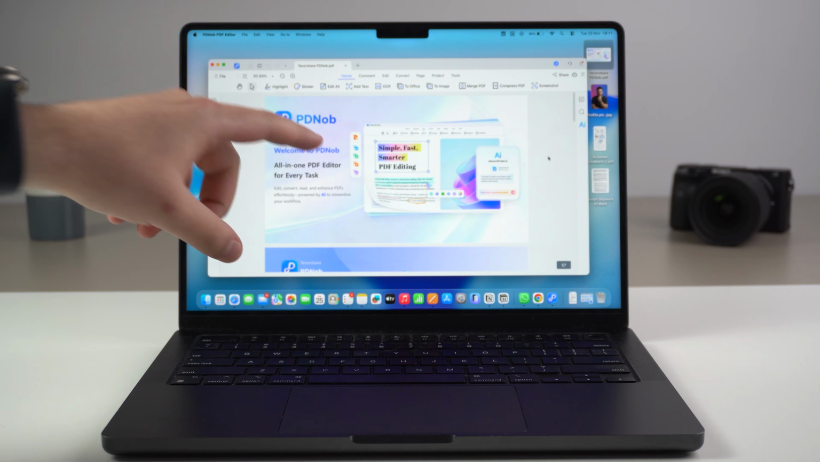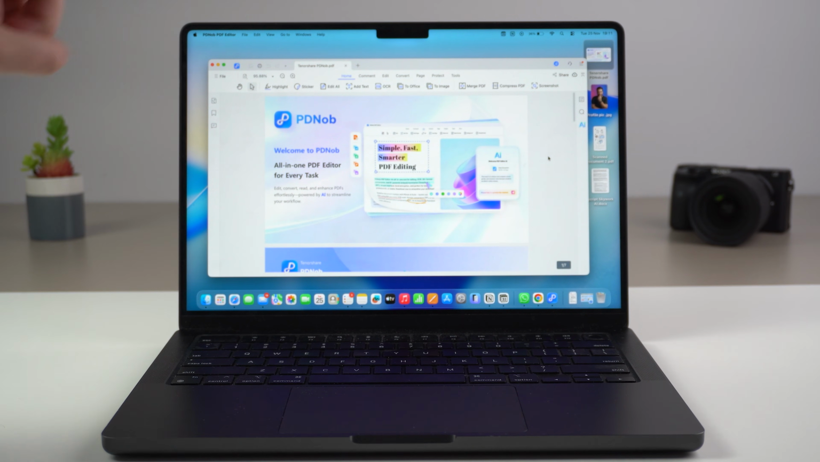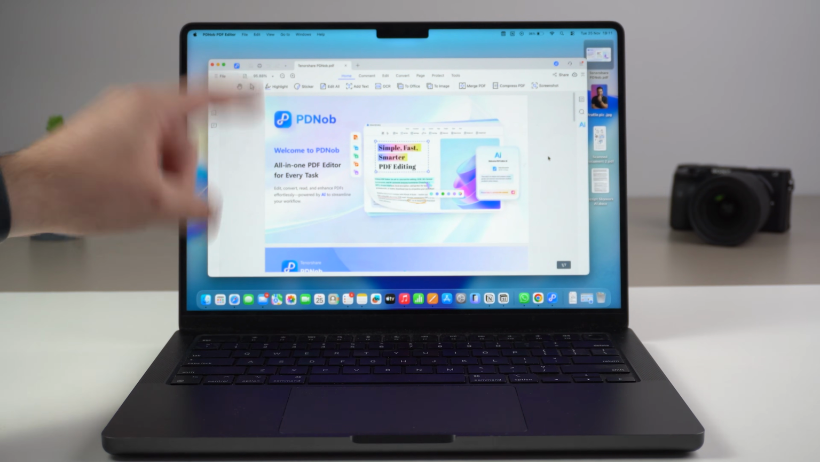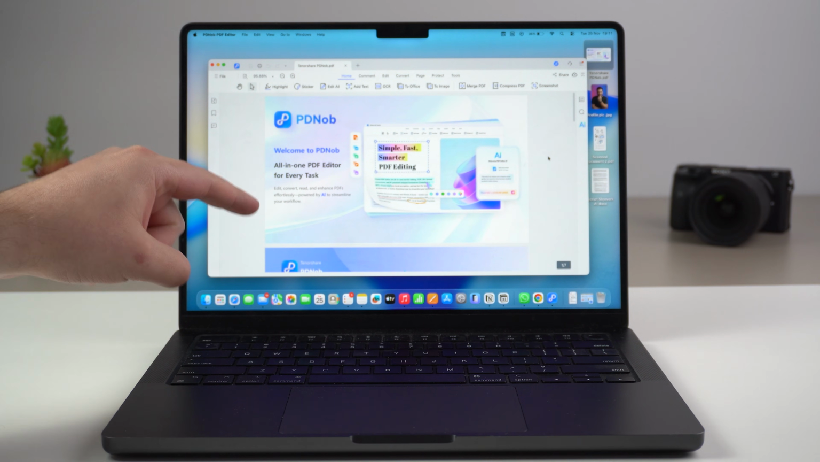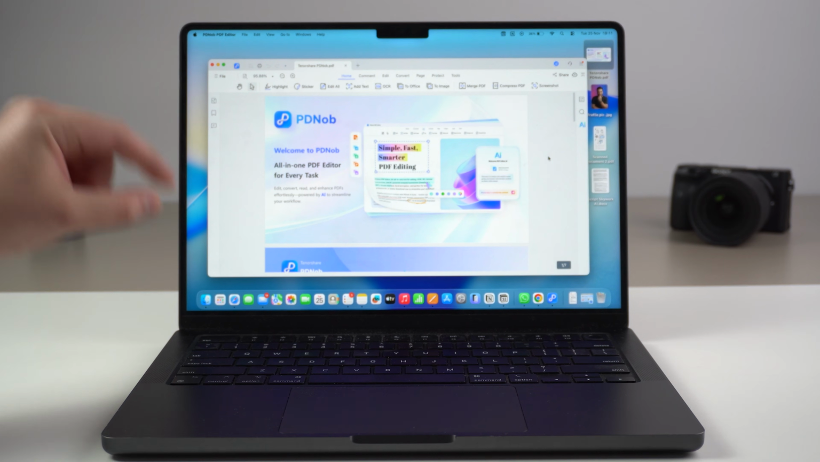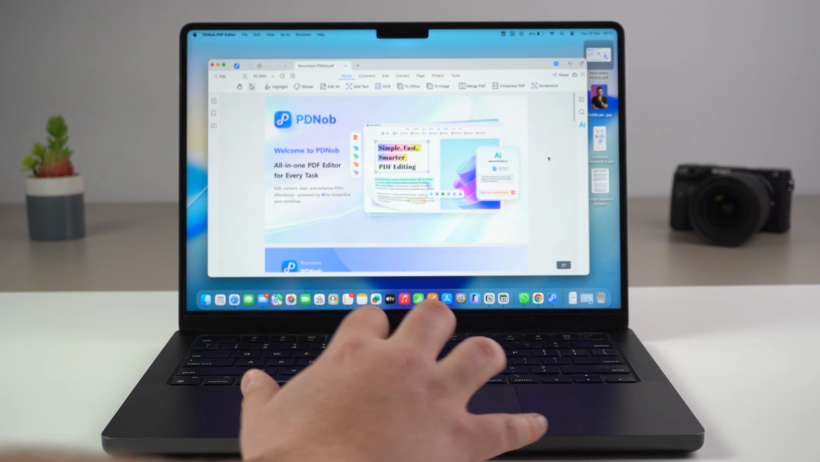Okay, so this, of course, is not native. You're gonna need a proper PDF editor to do those amazing things. And I'm gonna present you today a software called Tenorshare PDNob, as you're already seeing right there.